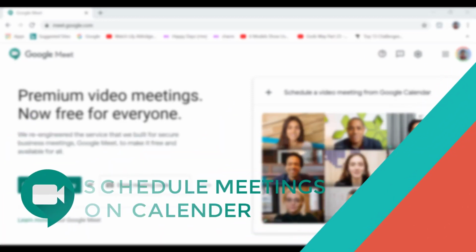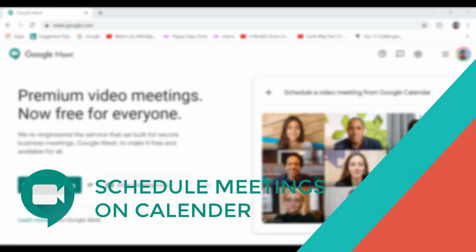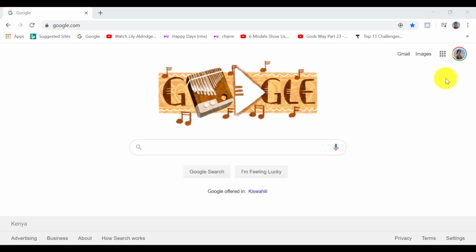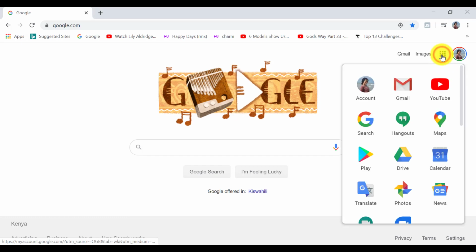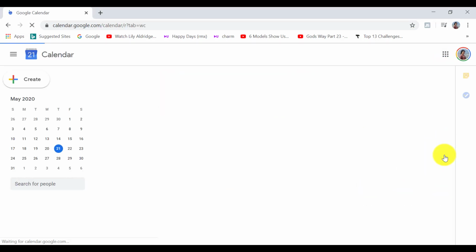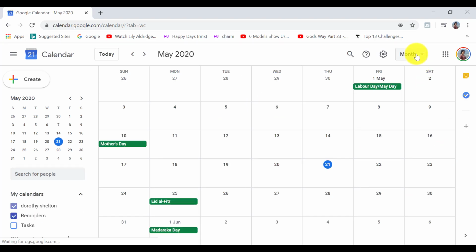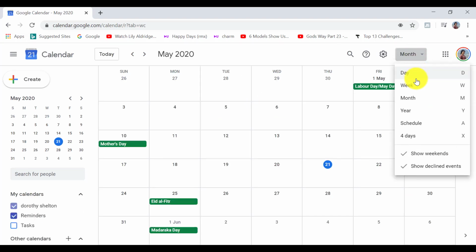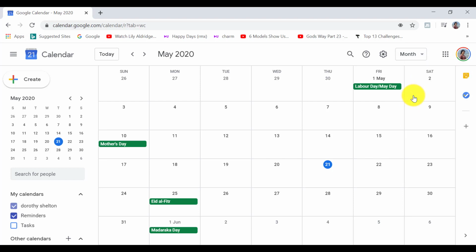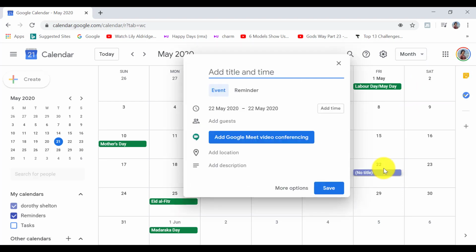Google Meet also gives you the opportunity to set up a Google Meet session from your calendar. You can access Google Calendar by clicking on the app icon on the top right hand corner when you are at Google Search and select Calendar. You can set this to month, and if I click on a specific date on the calendar, I can add the title and time.